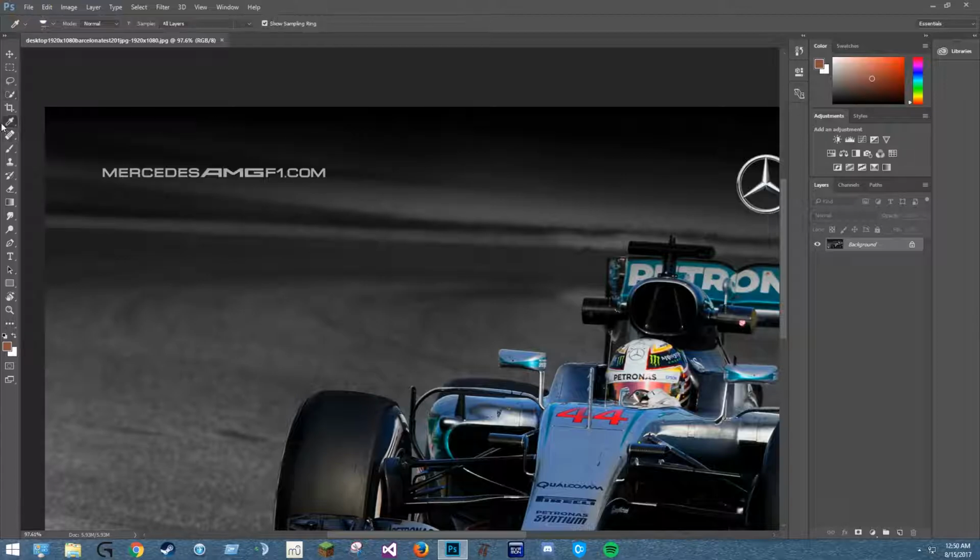So basically, what you want to do is open up Photoshop. This is Photoshop CC, I believe 2016. You want to go to right here, and you just want to grab the spot healing brush. And you just want to make light strokes here just to get rid of it.